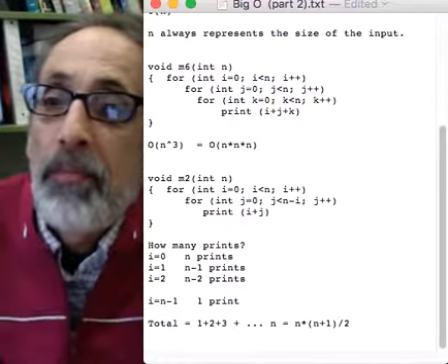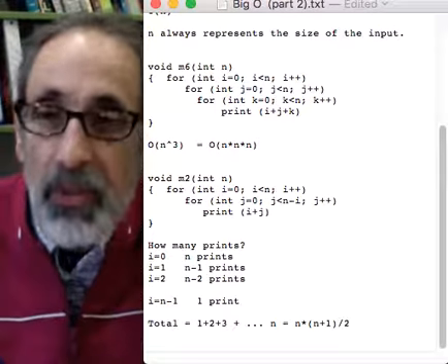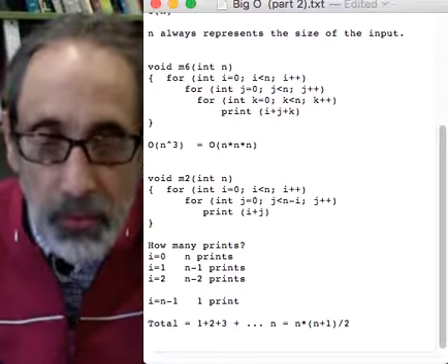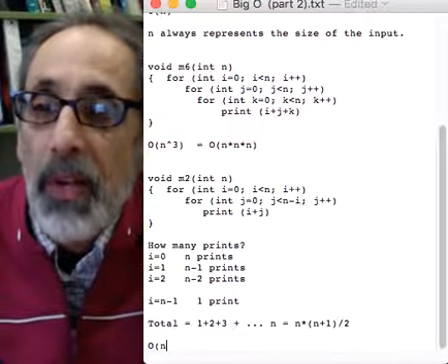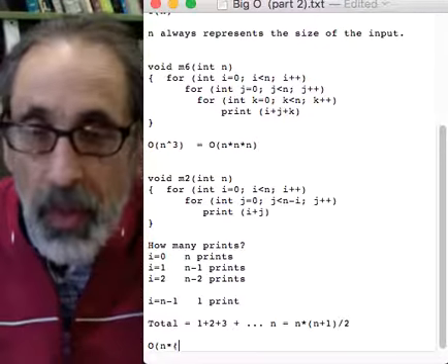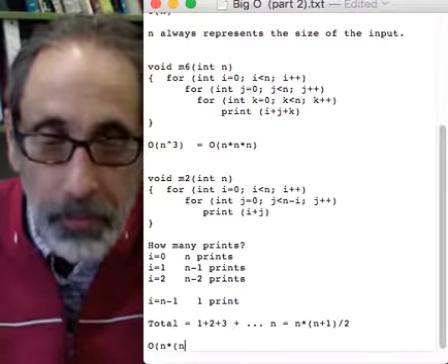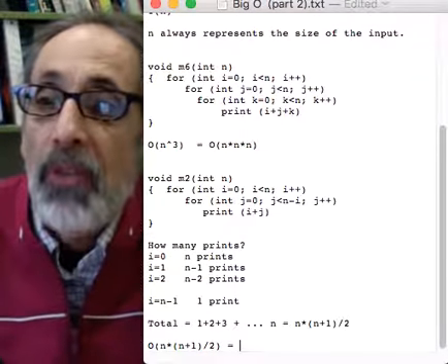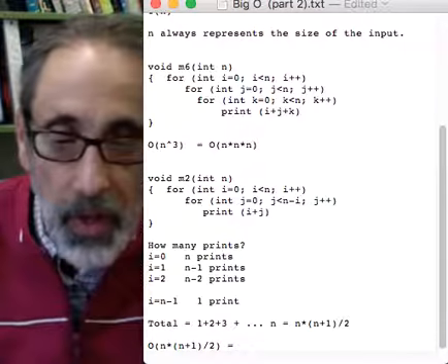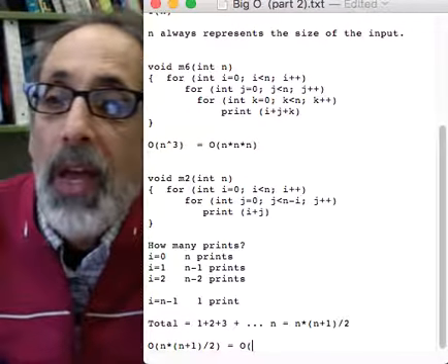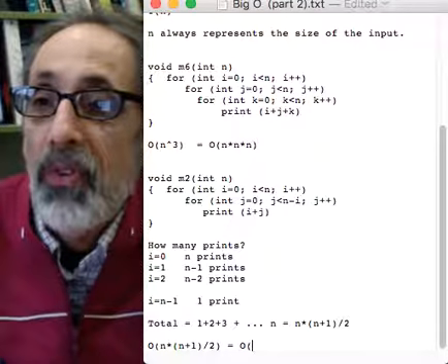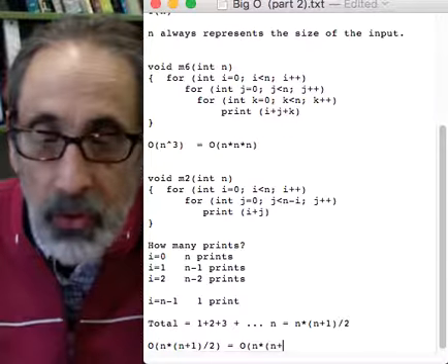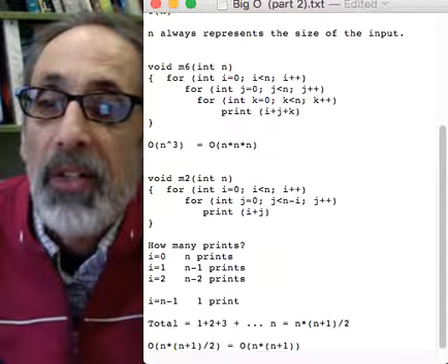So if the number of times the print statement executes is a measure of the running time of this method, what is the big O? It's going to be big O of n times n plus 1 over 2. That means the running time is proportional to n times n plus 1 over 2. And if it's proportional to that, it's also proportional to n times n plus 1. Just use a different constant of proportionality.